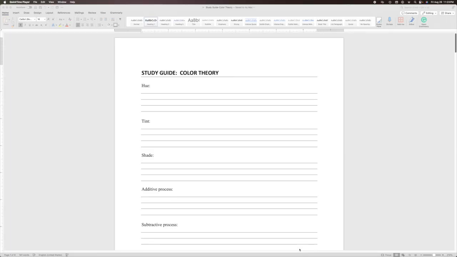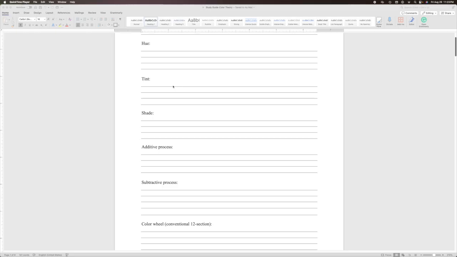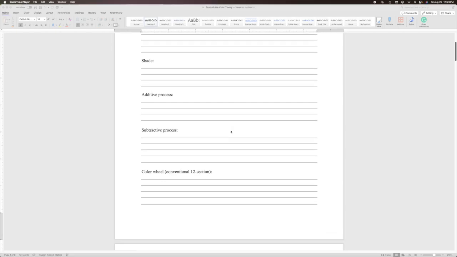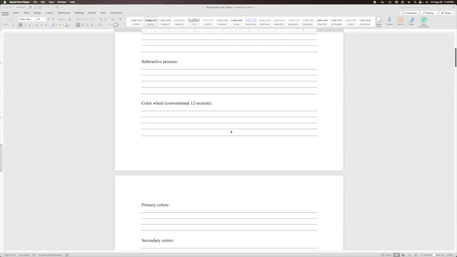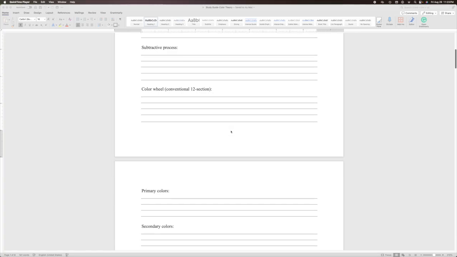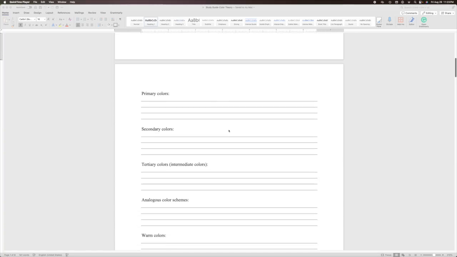All right, so here we've got our study guide for the lecture. We're going to learn about hue. Tints and shades are talked about together. We have both the additive and subtractive process of color. We're going to learn about the 12-step color wheel. That is comprised of primary, secondary, and tertiary colors.